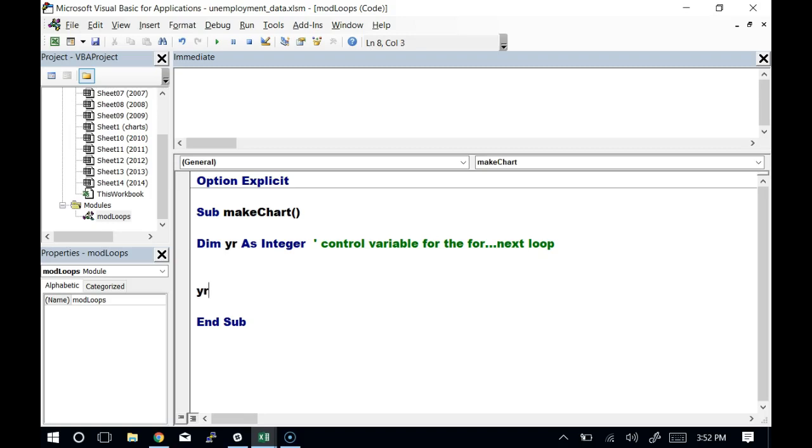If I just said YR equals 2006, you would look at that and say, that's an assignment statement. You're putting what's in the right-hand side of the equal sign into what's on the left-hand side. You're setting the value of the variable YR. You see that? Now we're going to take that same idea and put it in a loop.